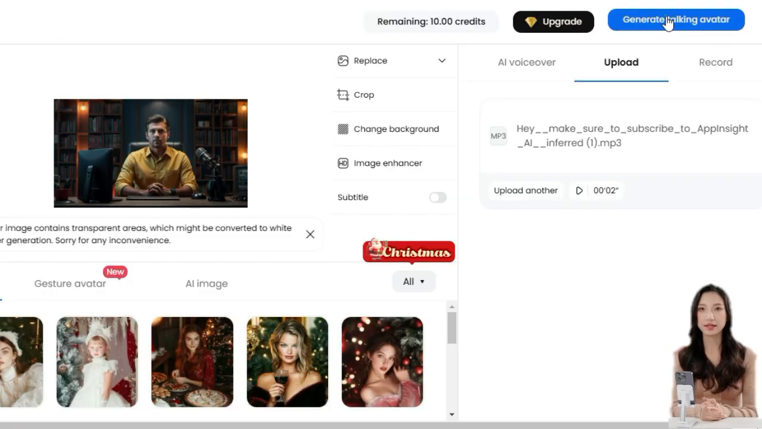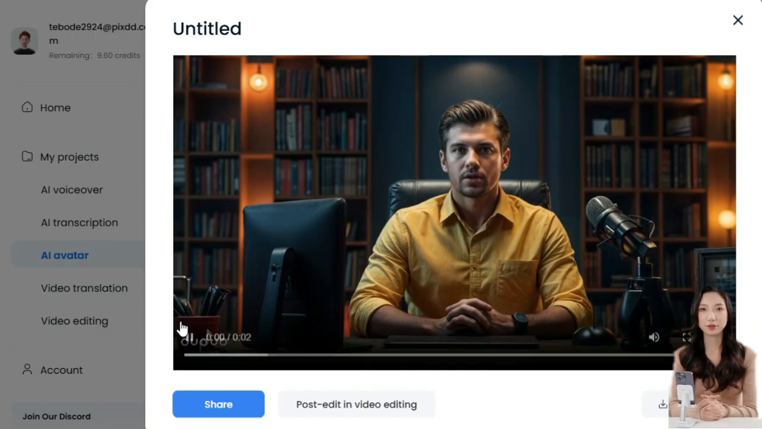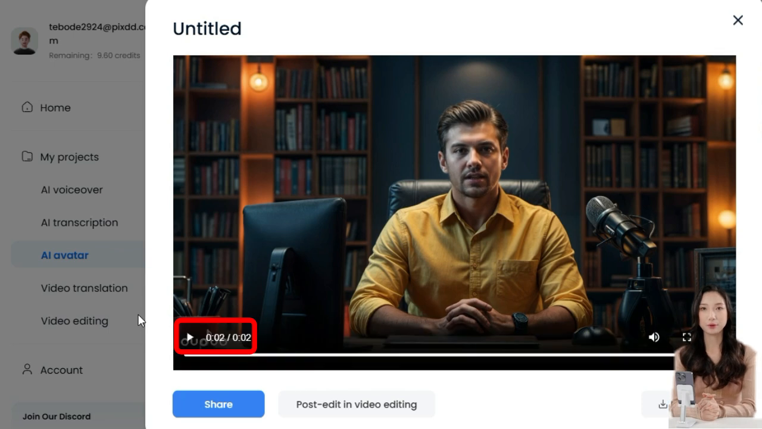Once your voiceover is ready, click Generate Talking Avatar in DupDub. This will cost some credits, and the generated video will include a watermark. But don't worry, I'll show you how to remove that watermark in the next step.